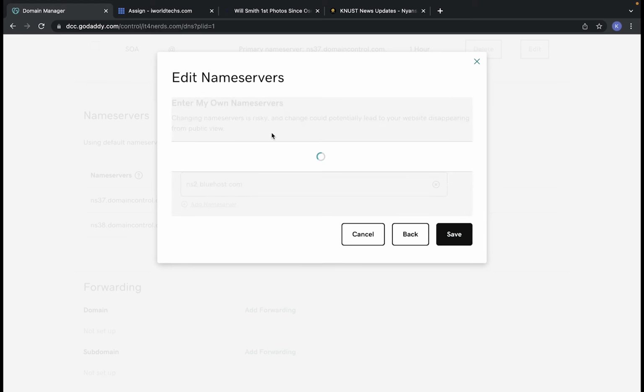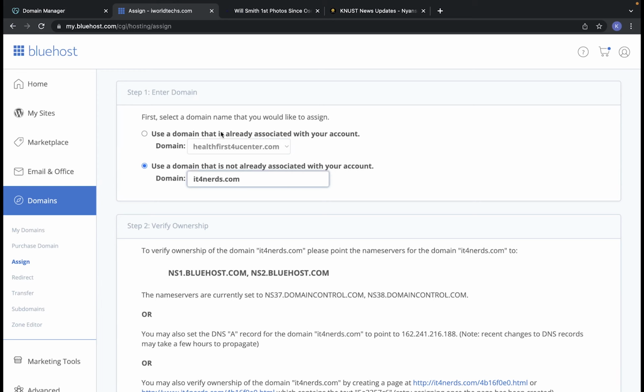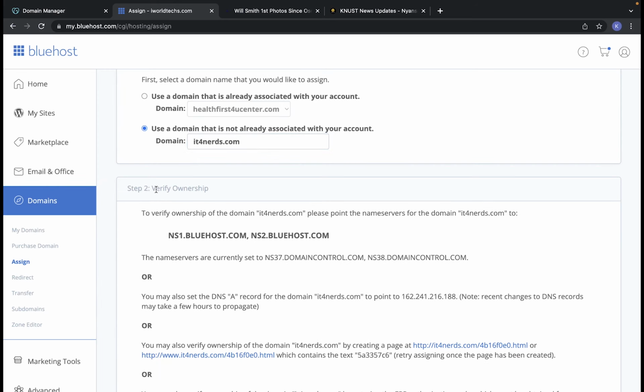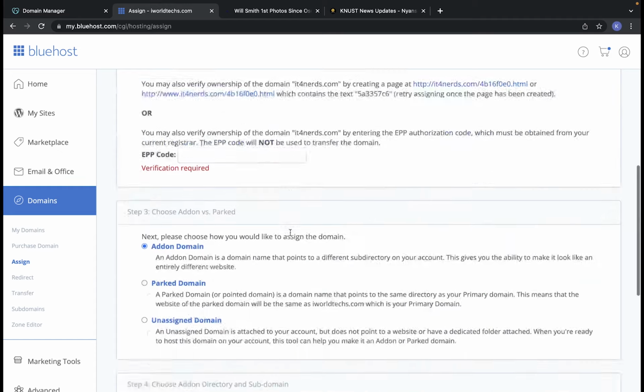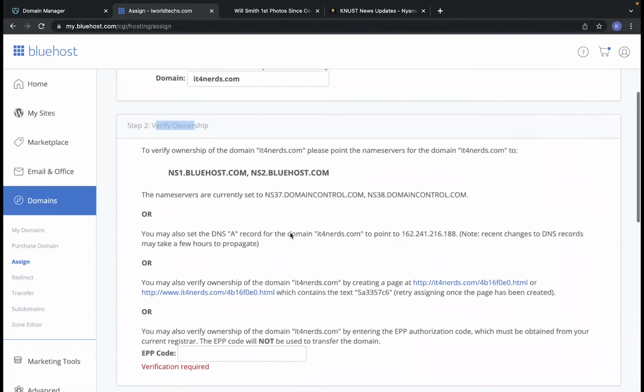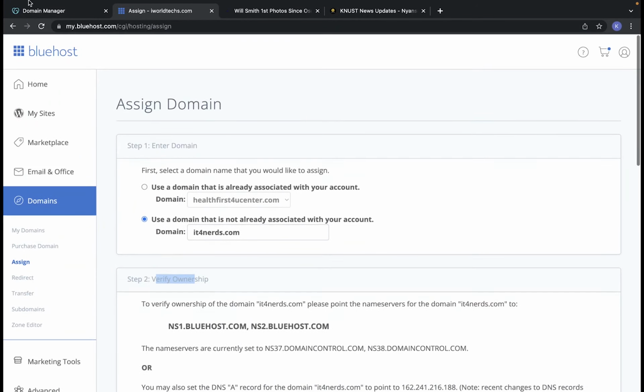Click on save. So once you save, Bluehost will detect, as you can see here, step 2, verify ownership. So to verify ownership of the domain for itfornet.com, please point the name servers for the domain to ns1.bluehost.com. We have already done this. So let's refresh this page again.